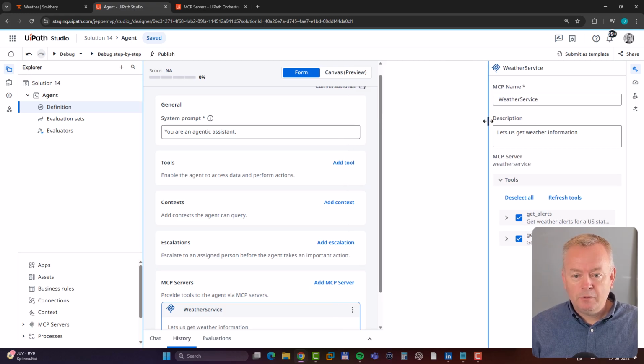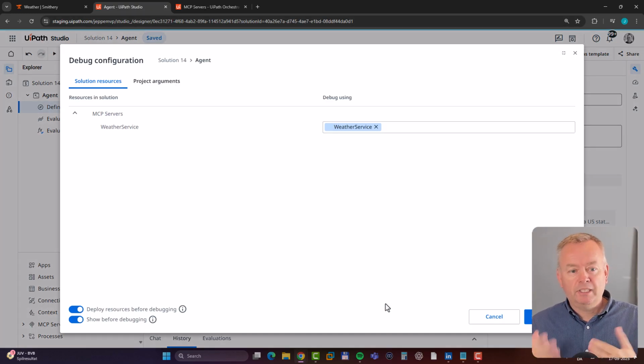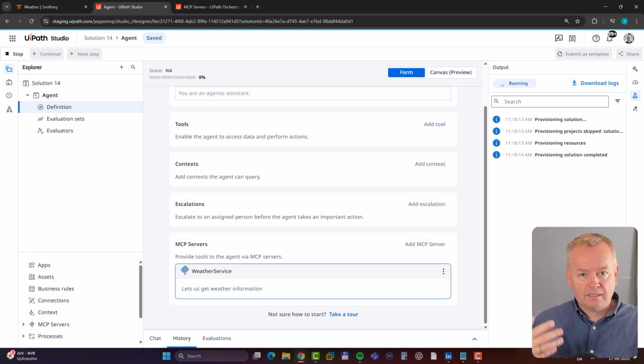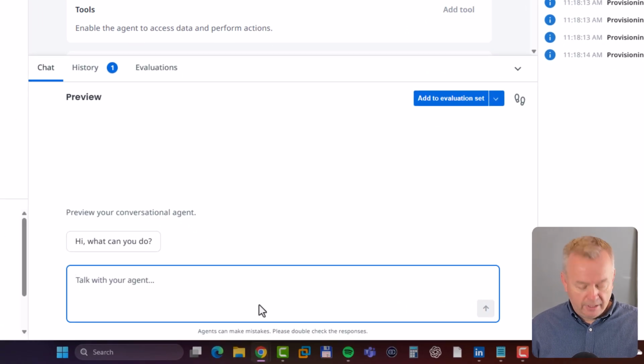And now, basically what I can do, and this is a very, very simple agent, if I click Debug, the project is going to run, and we'll soon see a little chat window where we can ask our agent questions. And hopefully it can answer those questions because it now has access to tools that will help us answer those questions. So now I can talk with my agent. So I'll just ask it, what's the weather like at Pike Place Market?